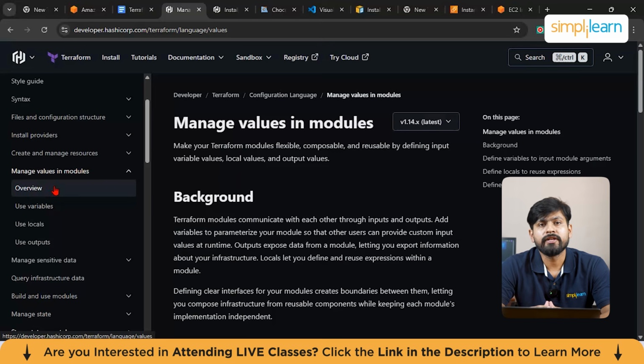Now, in this part, we are going to explore how to scale our Terraform infrastructure using modules. Basically, with the help of modules, you can organize your Terraform code, which makes it reusable and manageable, especially when working with larger team-based or enterprise level projects.